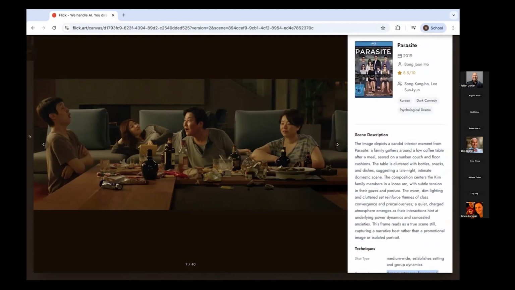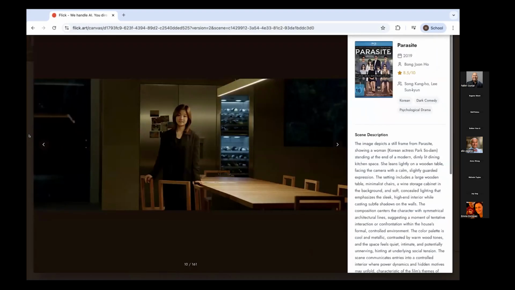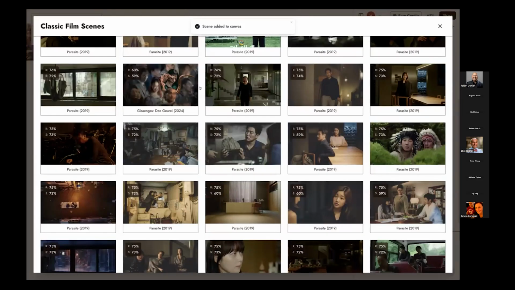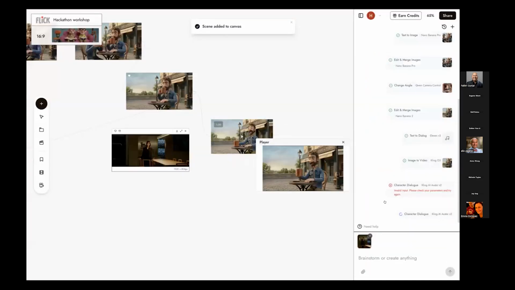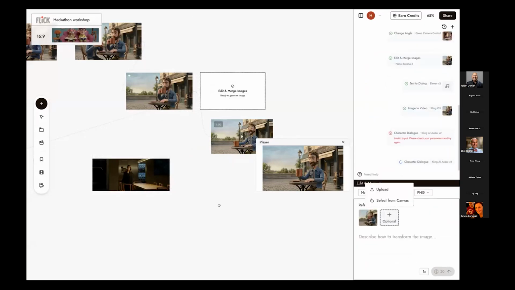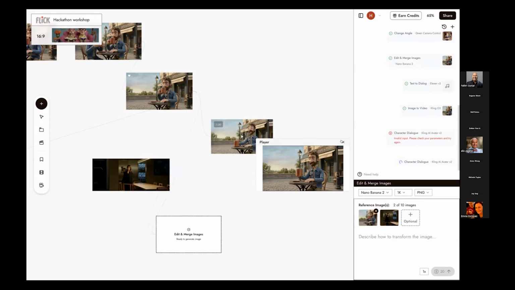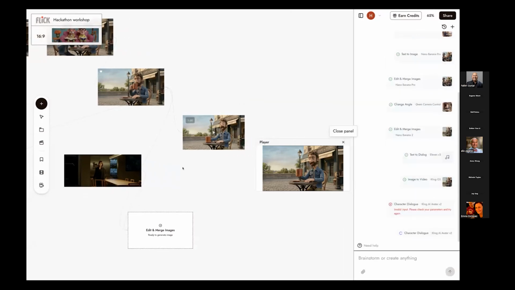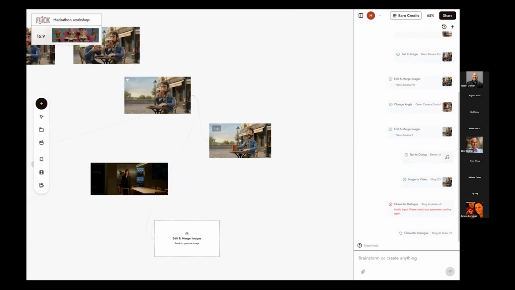I can also add it directly into my canvas and use it as a reference when I'm creating my images. Right now, when I'm sharing screen, oh, here we go. Okay. So now we can see it's popped up in my canvas, and then I can edit my image and reference this one, and it'll reference our image and take the composition, the tone, lighting, all of that into consideration. Cool. So that's film scene inspiration.